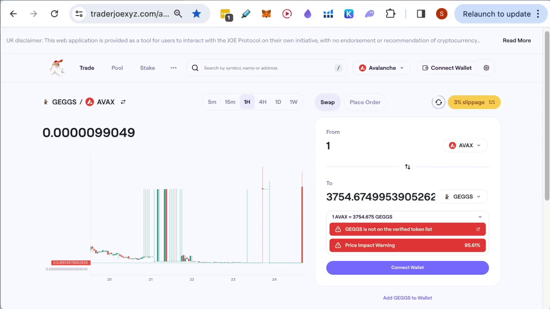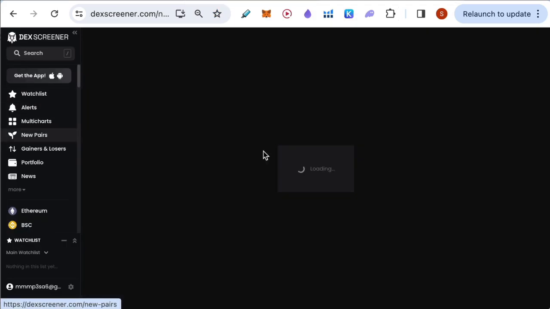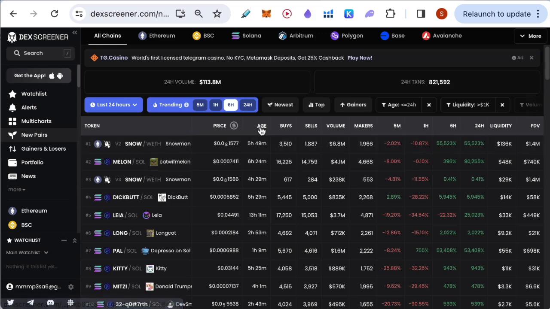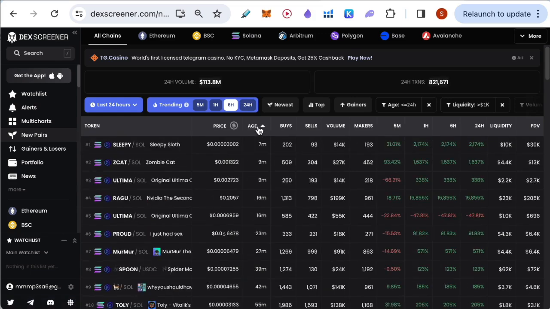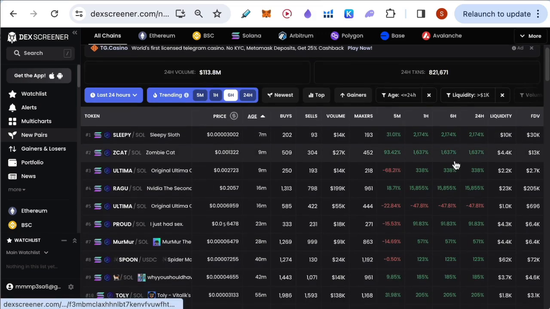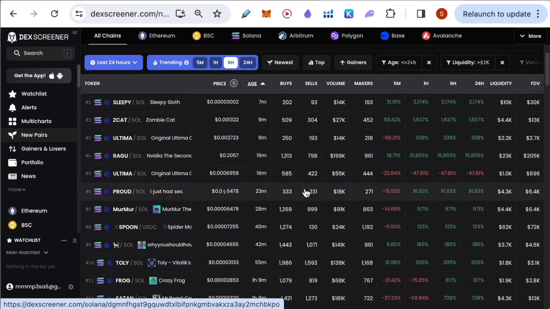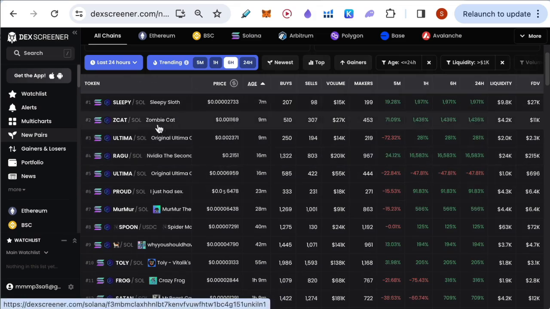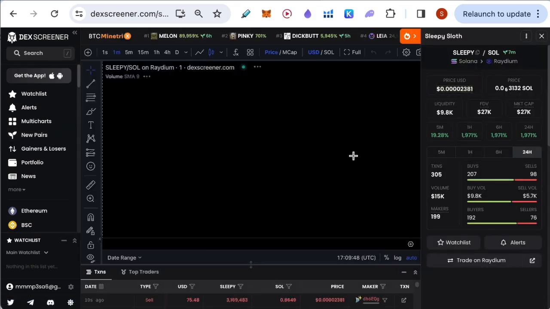Now let's go on a Solana coin. So let's pick a new one so that, again, the platforms won't automatically pick it up. So let's pick one here. Let's go with one with half decent liquidity. This is Sleepy Sloth. Let's go with this one.